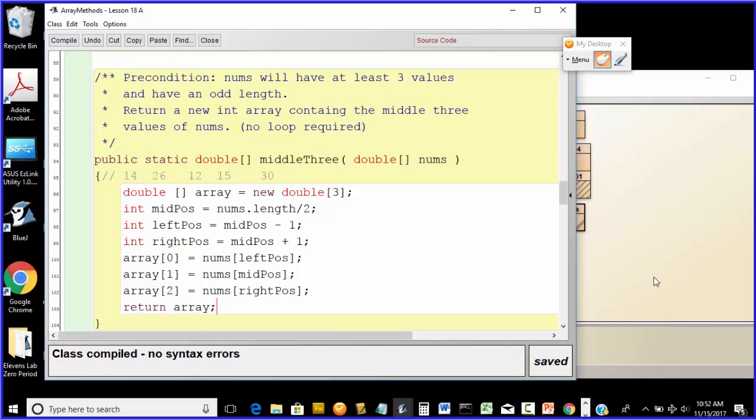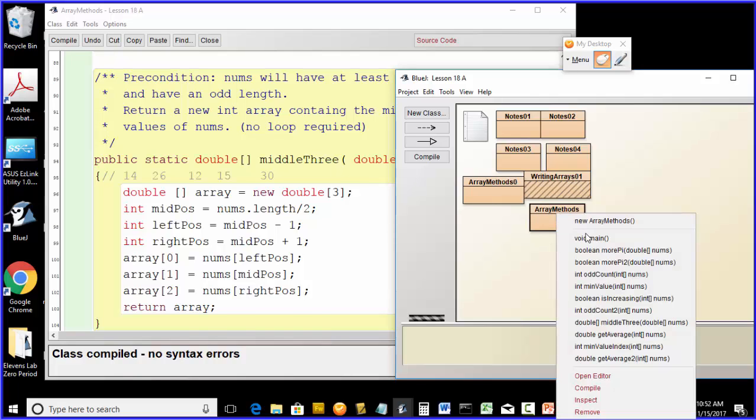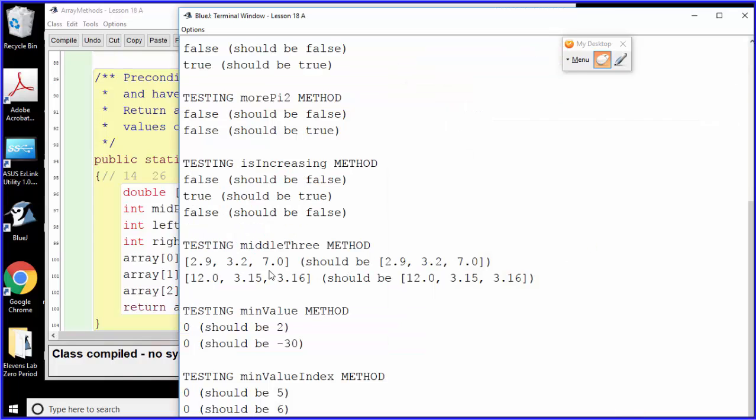Have I messed anything up? Not yet. Let's see if this thing runs. This is called middleThree. middleThree, that looks good. And the second one looks good too.